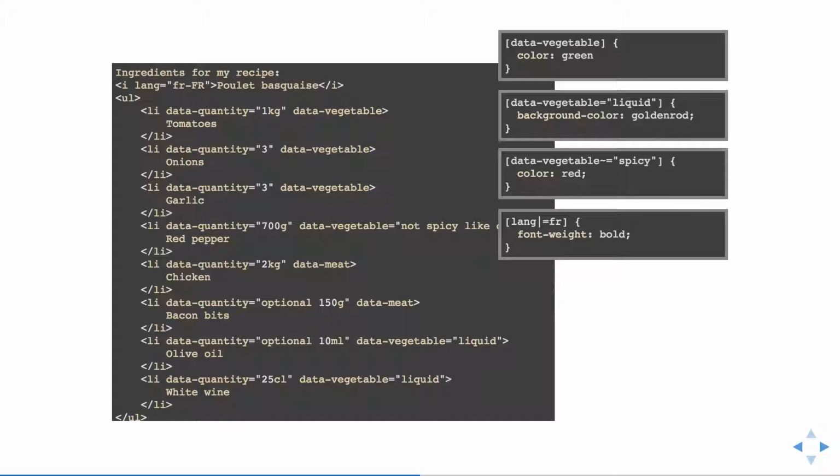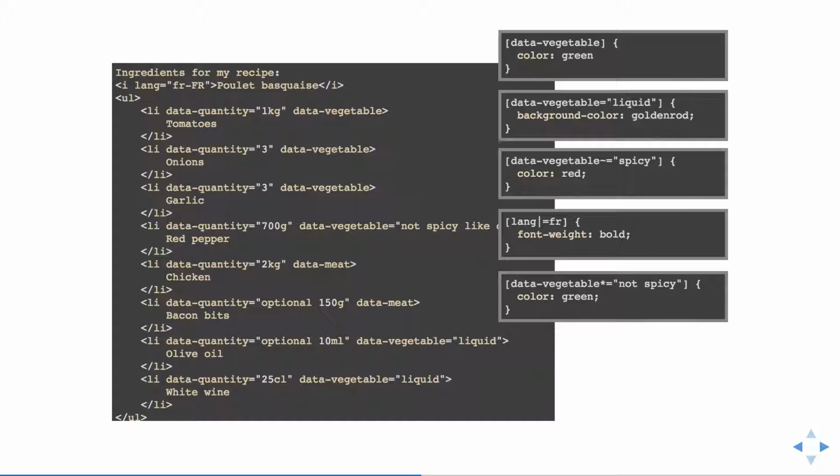So we're looking at anything in the document that has either FR or starts with FR dash as a lang. So it'd be this I up here, right? Promise you'll never use that ever. How about this?